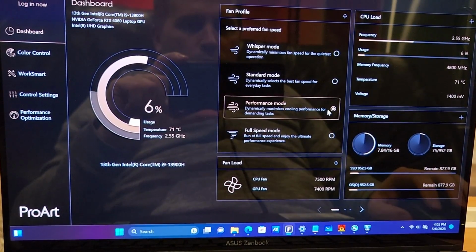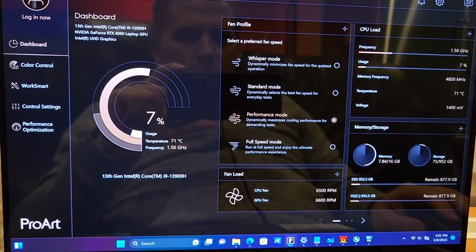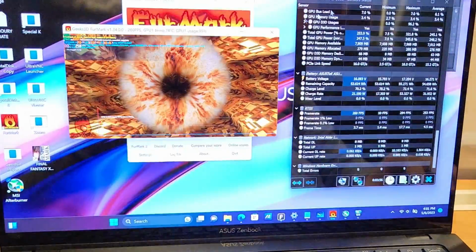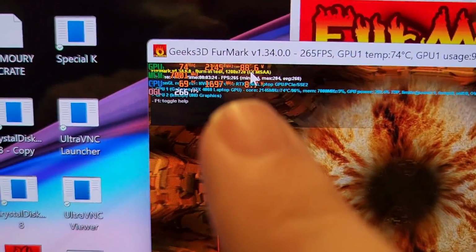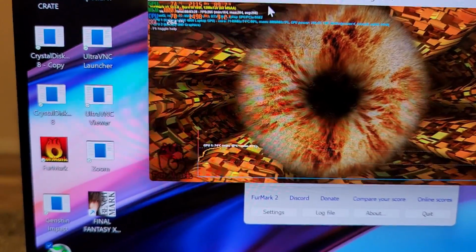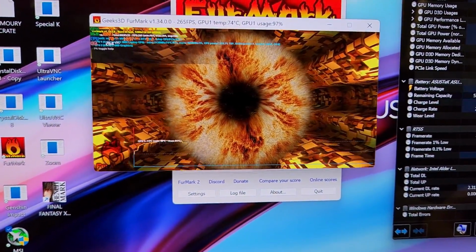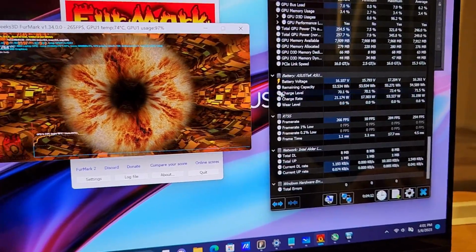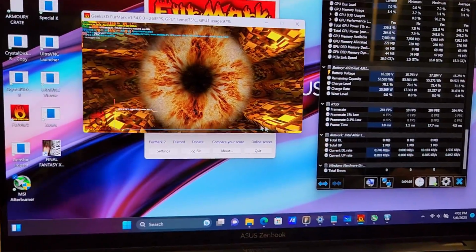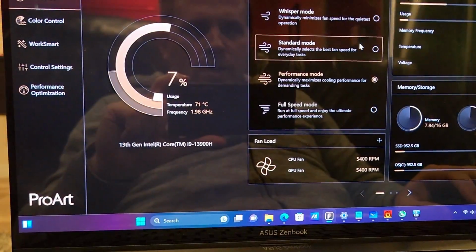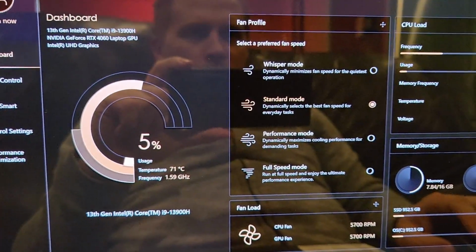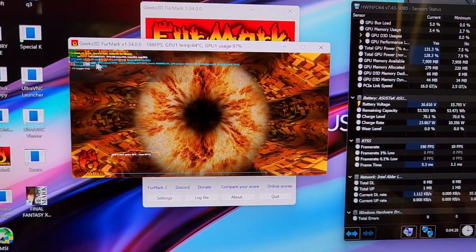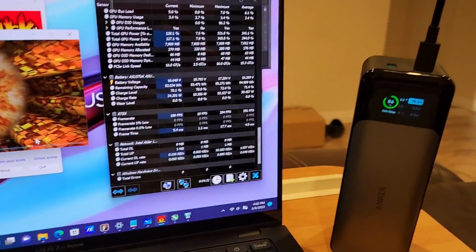Now, this is definitely not sustainable. So if we bump it down to performance mode instead of full speed mode, this is ProArt Creator Hub. It's basically Armoury Crate, but for Zenbook. So if we look at that, now we're pulling about 90 watts on the GPU, and that's much more sustainable. Still not sustainable, though. The charge level is going to go down if we continue to operate FurMark. But if we switch over to standard mode, that's going to limit the GPU to about 45 watts. And that one, yes, you should be able to run standard mode indefinitely over USB-C.